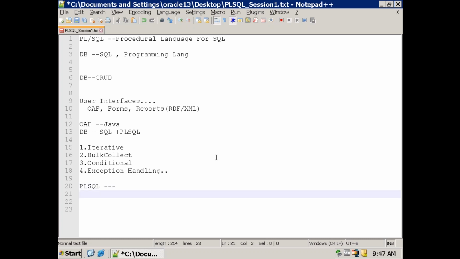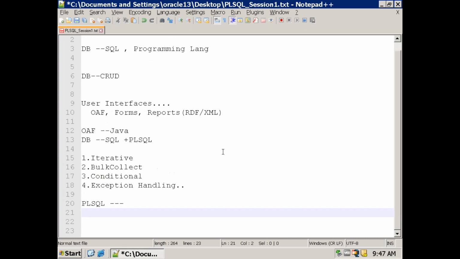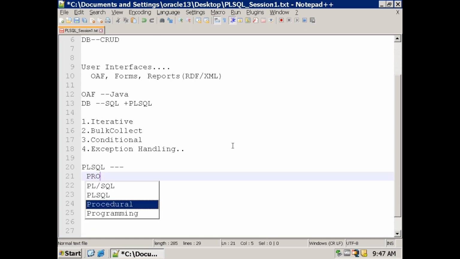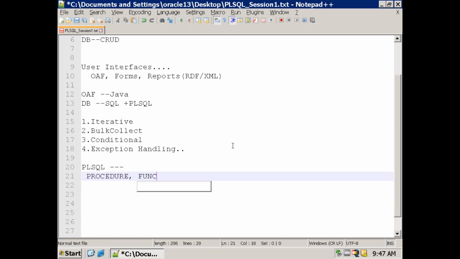The basic thing is that PL/SQL will be divided into 4 blocks, in any program you write. When I say PL/SQL, it can be a procedure or a function. A package is a little bit different, but we'll understand that later. So it is either a procedure or a function.